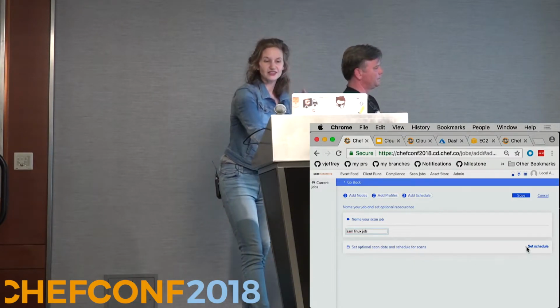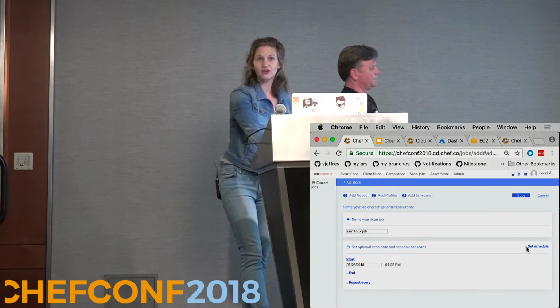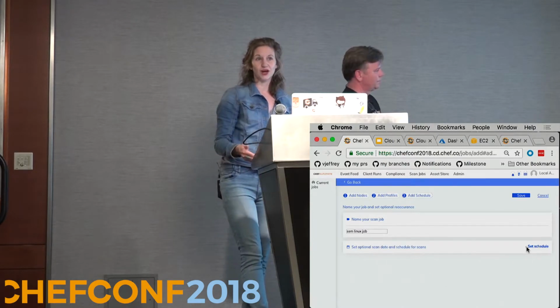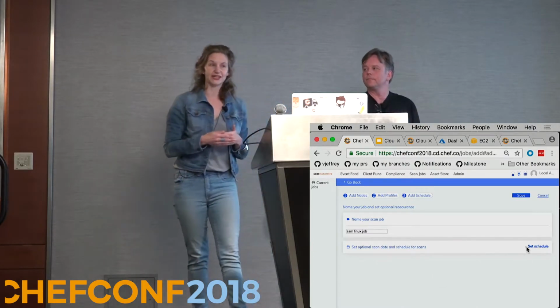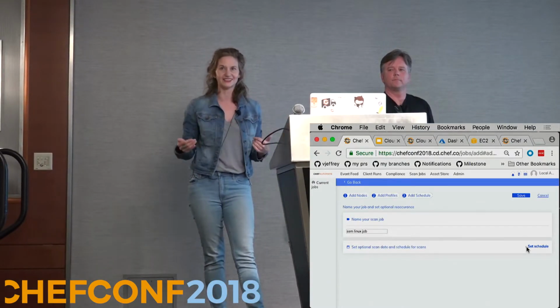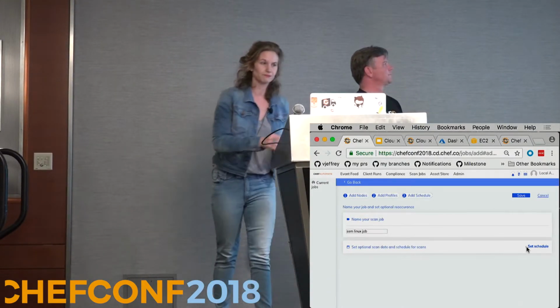And we could, of course, set a schedule. I'm not going to do that right now, but if you did set a schedule, then each time that job went to run, the resolver for the InSpec agent would go and query the AWS API and find any more instances that had that same name and add them into the job.